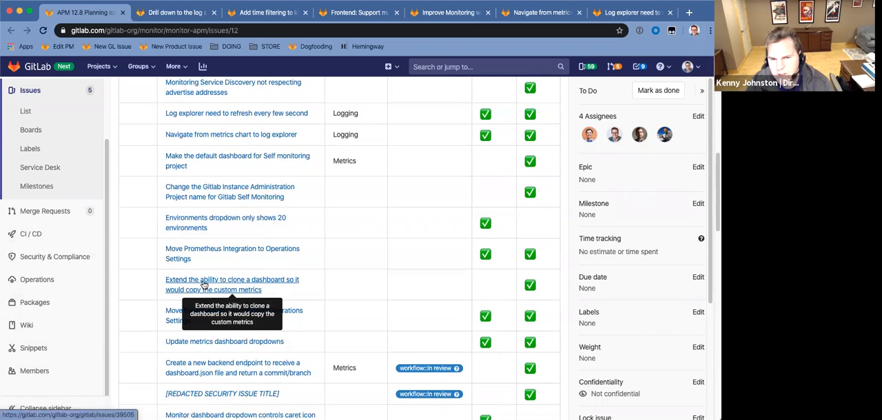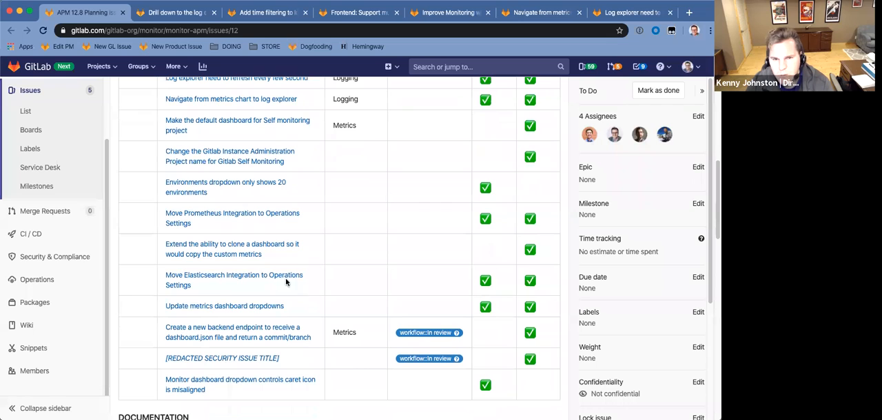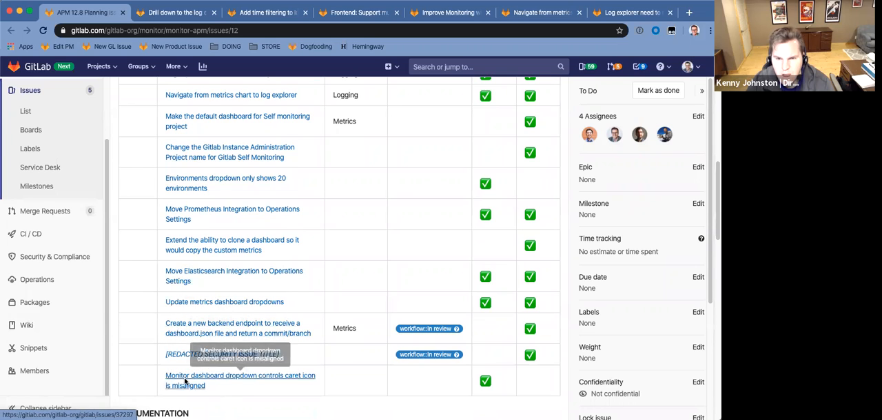Also, this is a holdover from 12.7, going to be finishing up work on cloning a dashboard, so you can take a default chart or a default dashboard that we've created and quickly clone it and then make adjustments to it so that you can configure it for your custom needs. Moving Elasticsearch integration to operations settings as well. And then a couple of items around how we interact with the dropdowns in our dashboards.